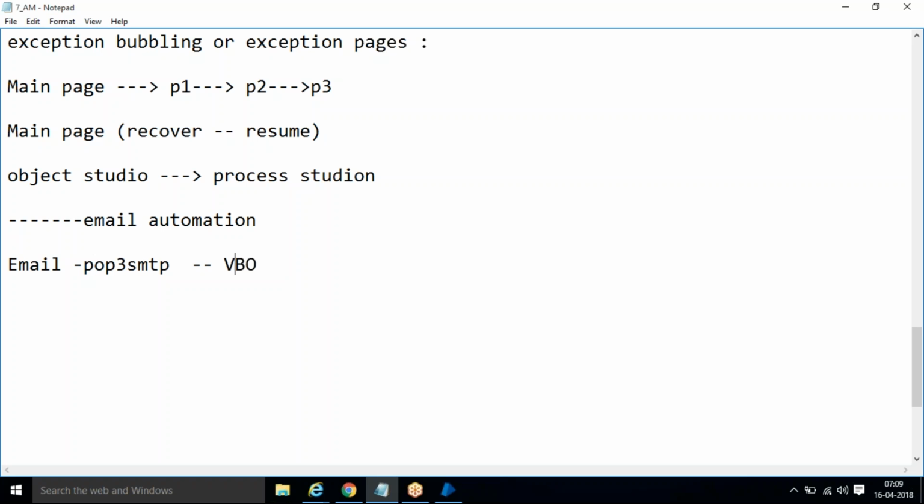Now, for any webmail, we are going to use this, like Gmail or Yahoo or any other. Any other email you can use with this. Email POP3 SMTP. If you are accessing Outlook in a webmail, then also you can do that. Now we'll see what all the options we have in this VBO.